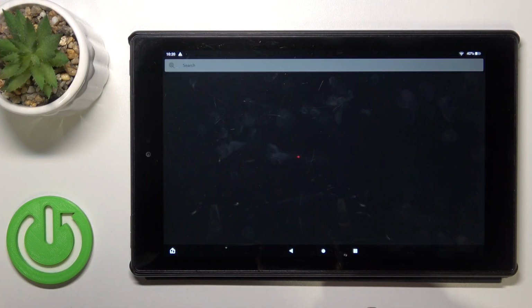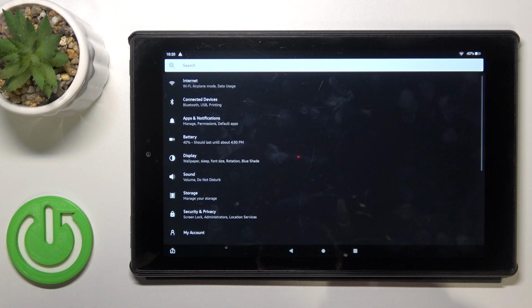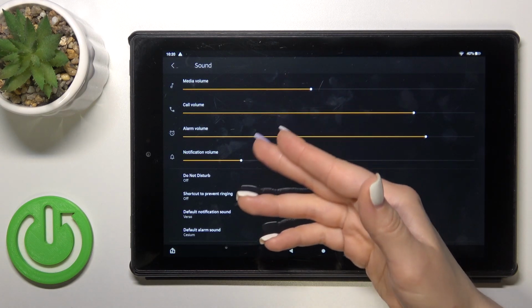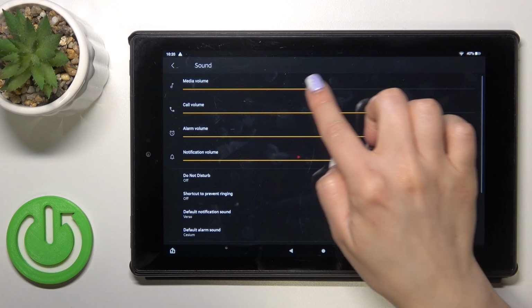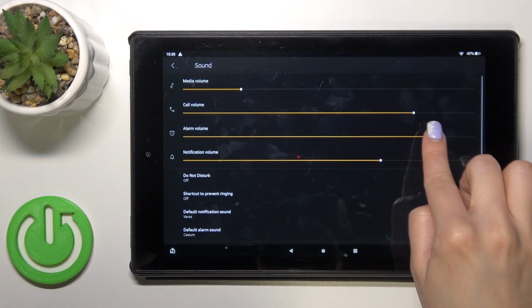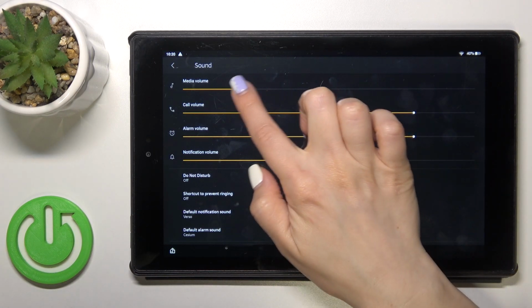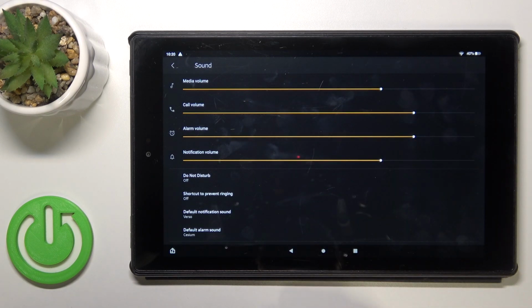So first we should open the settings application, then tap the sound section. Here you'll see media, call, alarm and notification volume panels. To change them, we should slide these white dots to the left or to the right on the volume panels, this way.